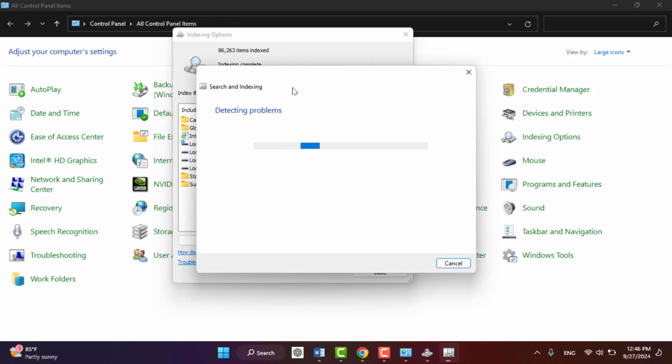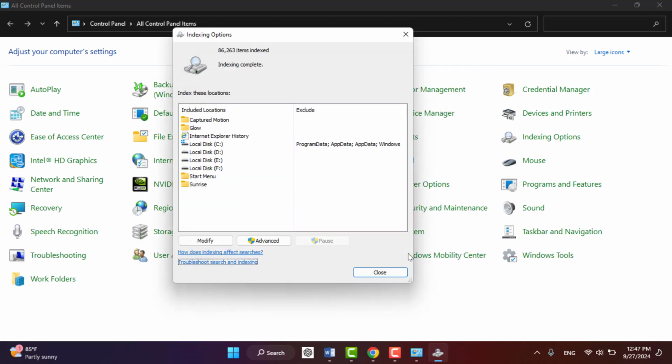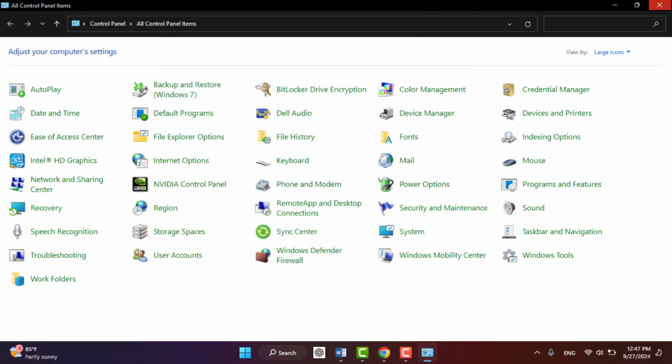It will start detecting your problem. Just follow the on-screen instructions to fix this issue. Here it will ask you what kind of problem you're facing. Just select your problem, and then click on Next. Follow the on-screen instructions. Afterwards, close this.